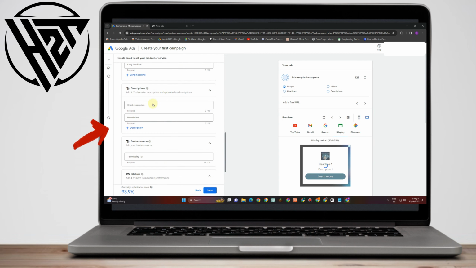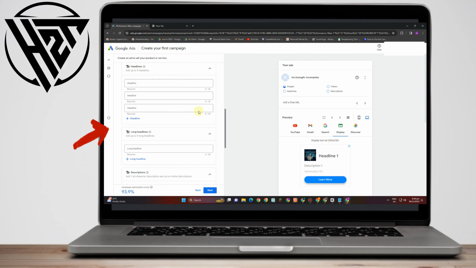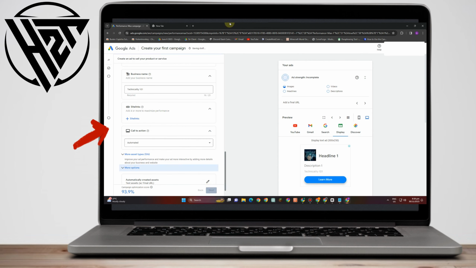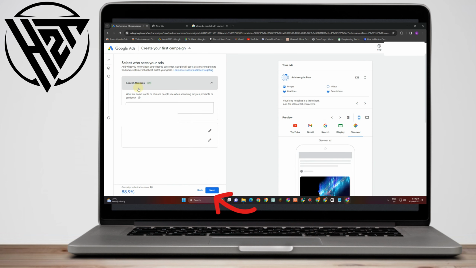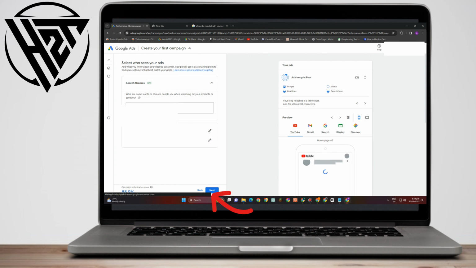Now, site links, we have here descriptions, we have here headlines. All you have to do is input some information, headlines, and words here. Once everything is okay, you can now proceed. Of course, your ad is now ready. All you have to do is review some of your settings, for example, locations or your language here.